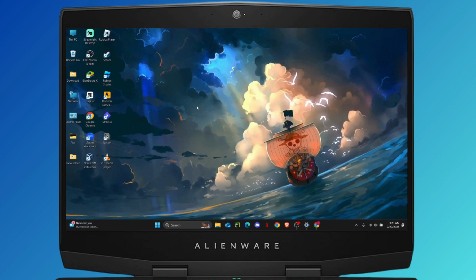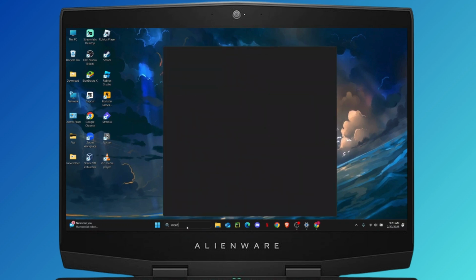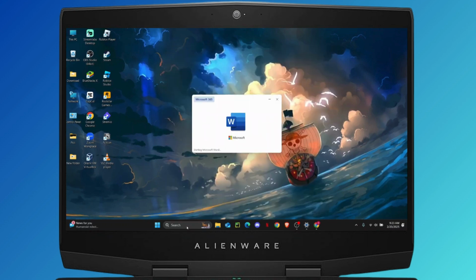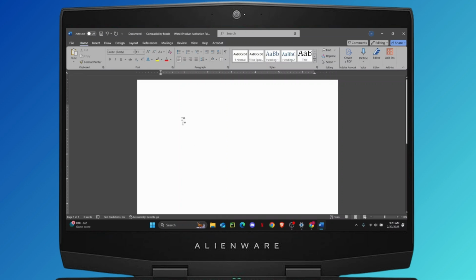Now, without any further ado, let us jump right in. The very first thing you want to do is open up your Word document. So go ahead and search for Word and then hit enter. So here I have created a blank document. So I'm just going to type in how to insert PDF to Word.